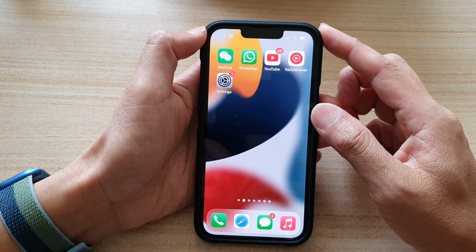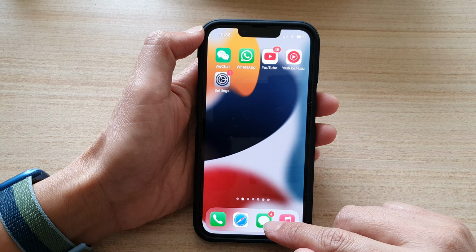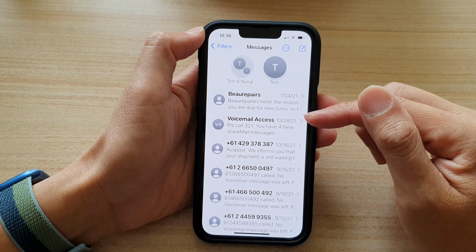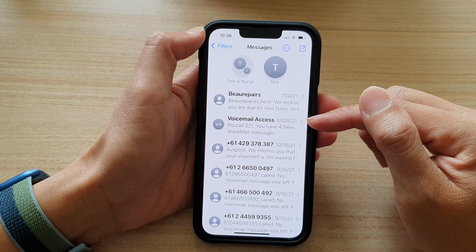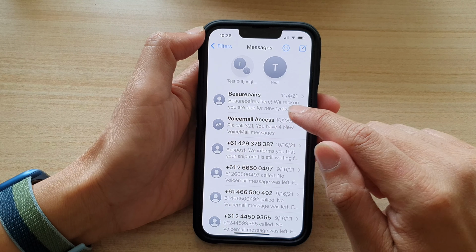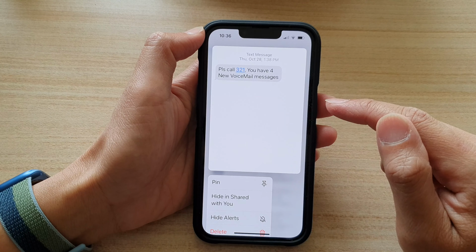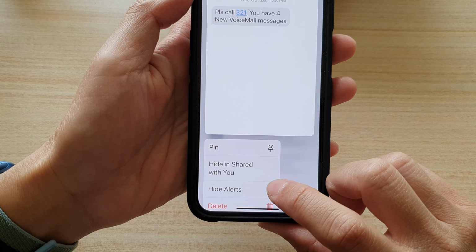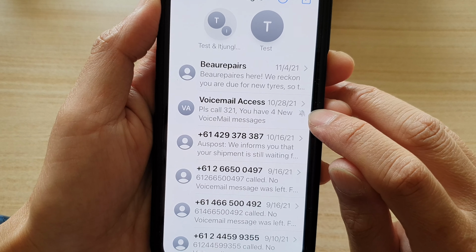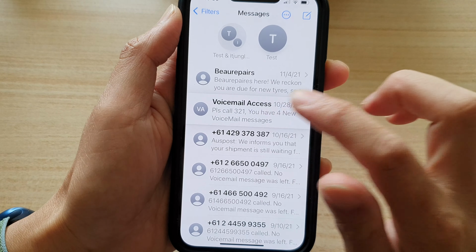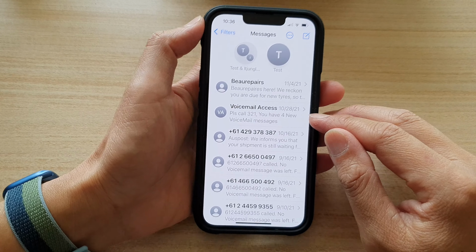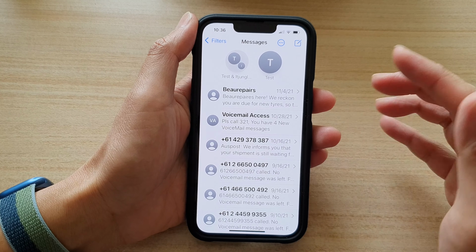On the home screen, open up the messaging app, and then when you want to mute or hide or show alerts, what you can do is touch and hold on a text conversation, and then tap on hide alerts from the pop-up, and you can see there is an icon right here. You can also touch and hold into that, and then tap on show alerts again, and that will allow the text conversation to alert you.